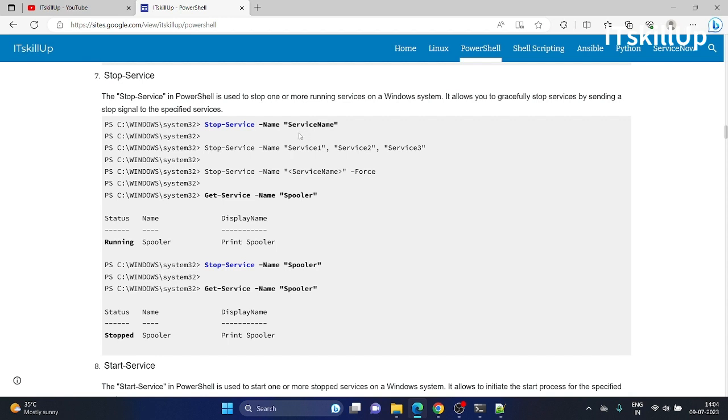And we can also stop one or more services at a time. If it is a single service, we can give the service name and press enter. If we want to give more services, we have to give comma separated values: service name 1, service name 2, service name 3. So Stop-Service will stop all the services at a time.